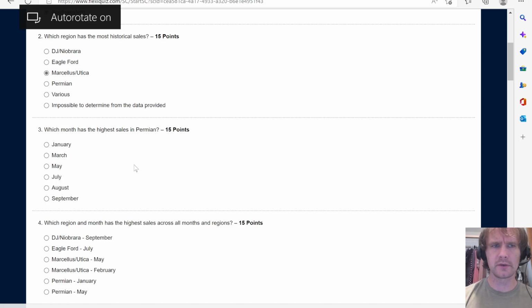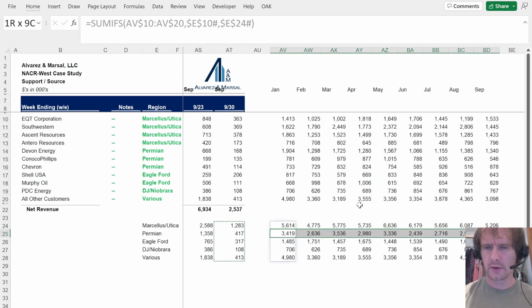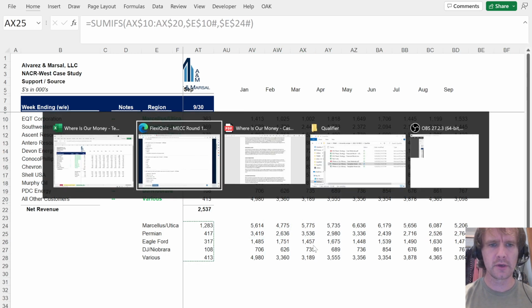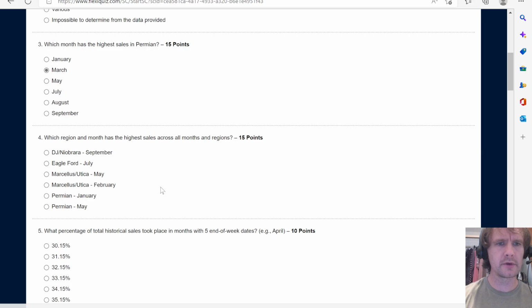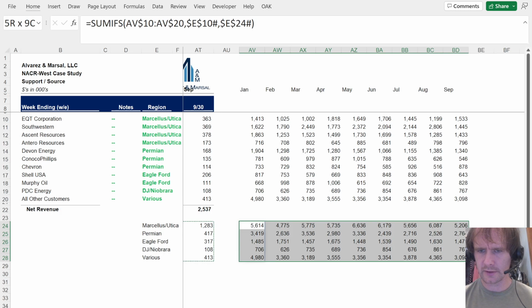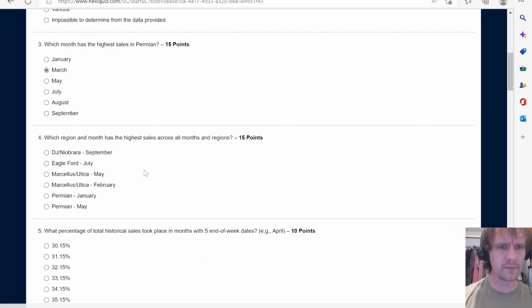Month with the highest sales in Permian. Okay. I lost my keyboard. Come on. There we go. It's back. Okay, so in Permian, scan across. The max of this is 3536, and that is in March. Just quickly double check. Nothing higher after, nothing higher before, just in case there's a double maximum. So March. Next, which region and month has the highest sales across all months and regions? So again, we'll quickly check. 6636 is that max, and that is here, and it's here. So it's May in Marcellus, Utica.